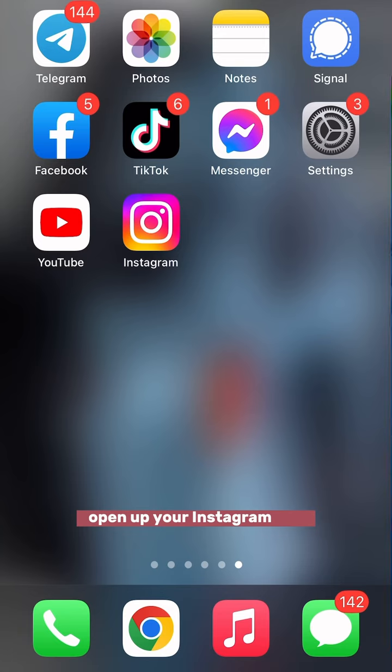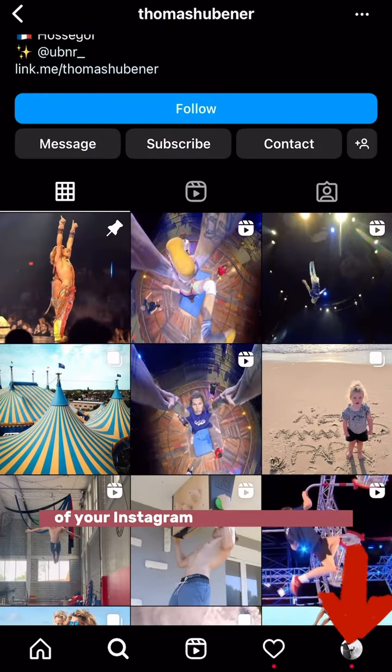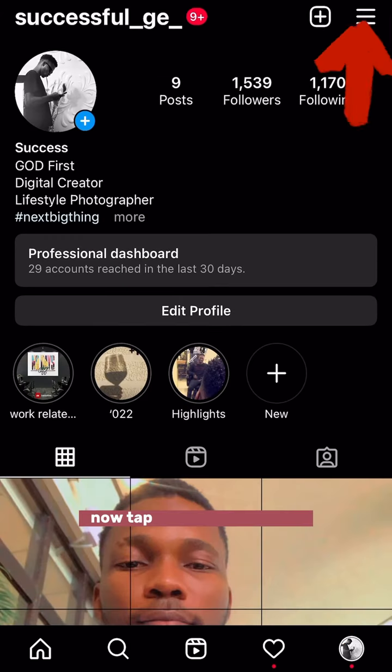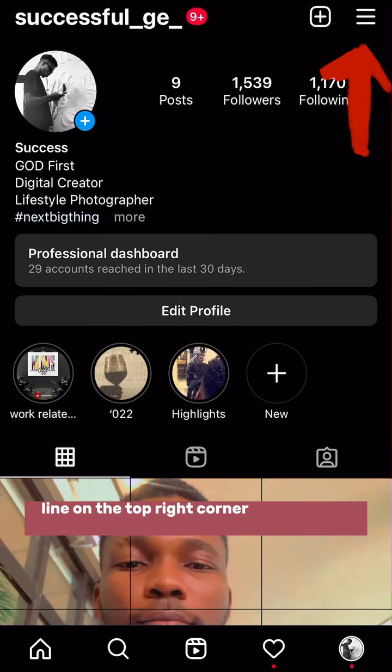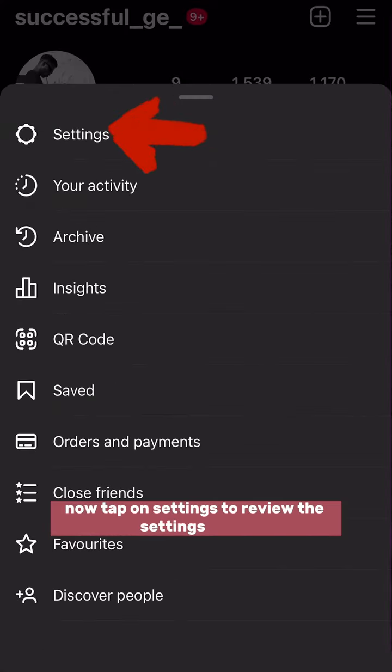Open up your Instagram app. Tap on your profile photo in the bottom right corner of your Instagram to see your profile. Now tap on the three horizontal lines on the top right corner to view your profile menu. Now tap on settings to review the settings menu.